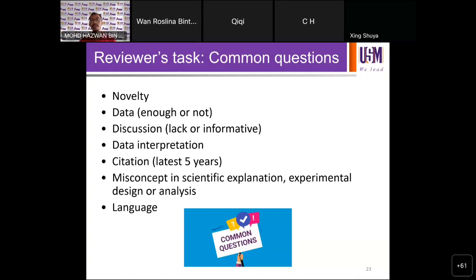And then we also look at the discussion. The discussion should be informative, as I said. It should be comparable with the previous work that has been done by other researchers. And the data interpretation should be correct as well. If the data interpretation is not correct, then this is part of the things that you will see in the comments.